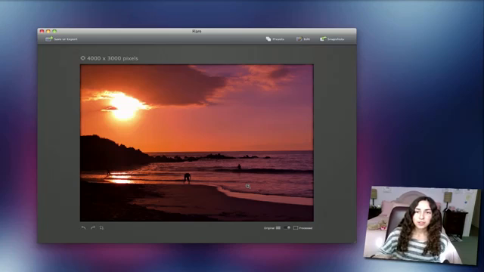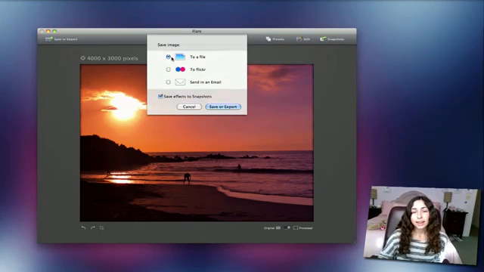Now that I have my image, here's the save or export button right here. Click that and I can save the image to a file. I can export it or upload it, I guess, to Flickr, or I can send it in an email. And right here it's automatically checked to save effects to snapshots. I don't need to do that because I've already saved it as a preset.